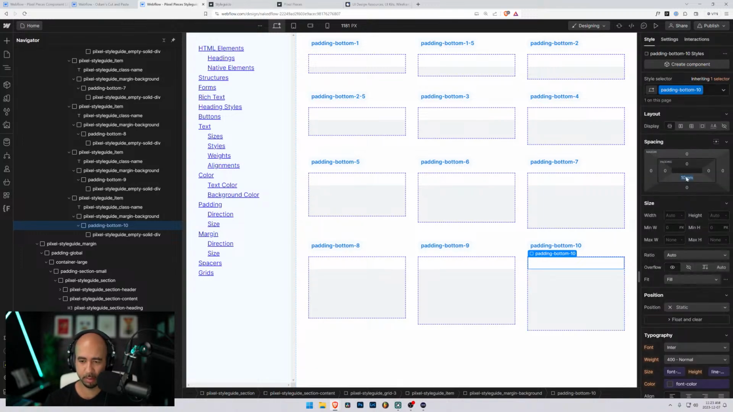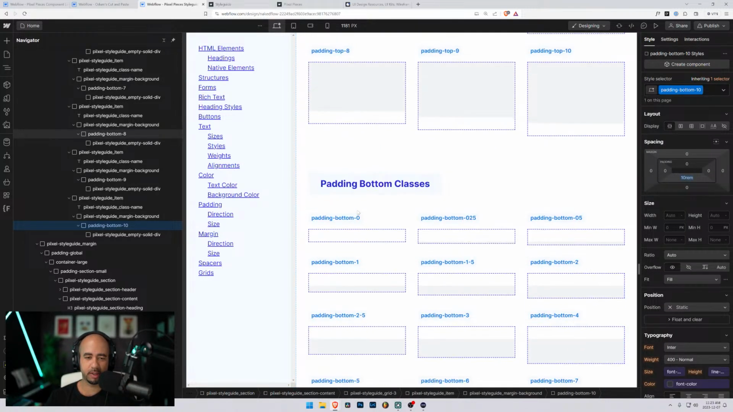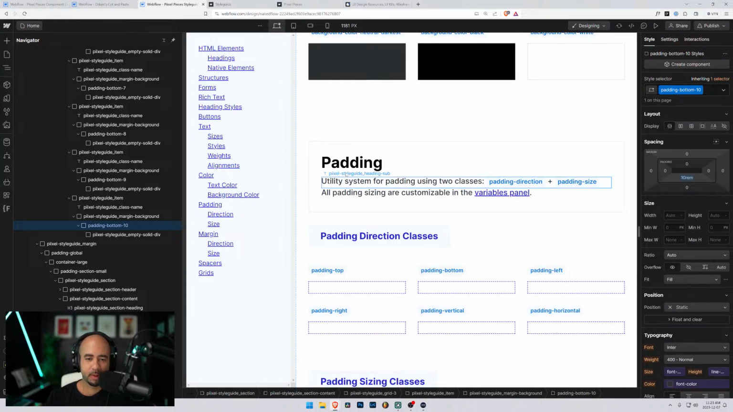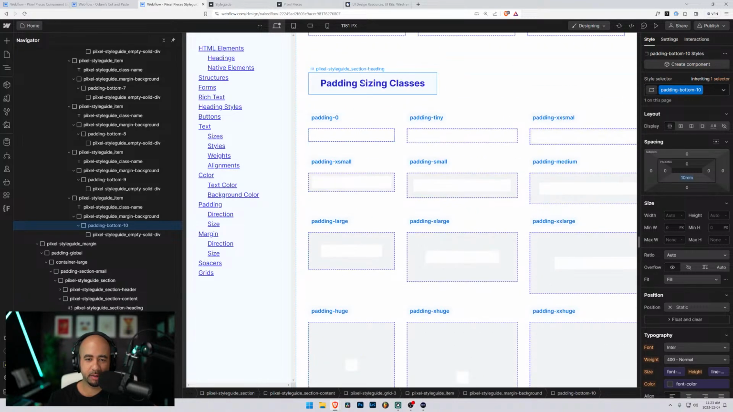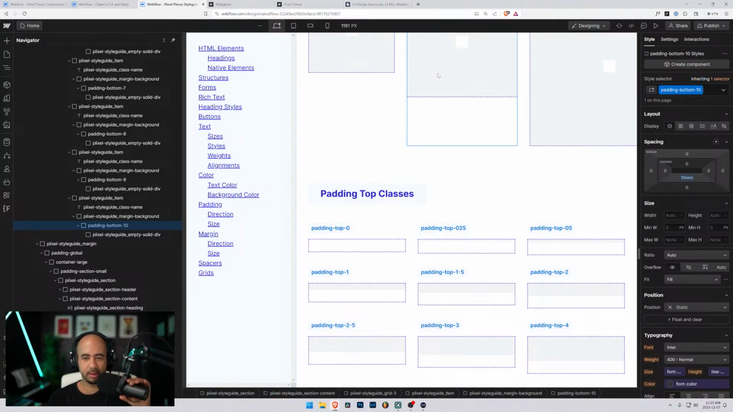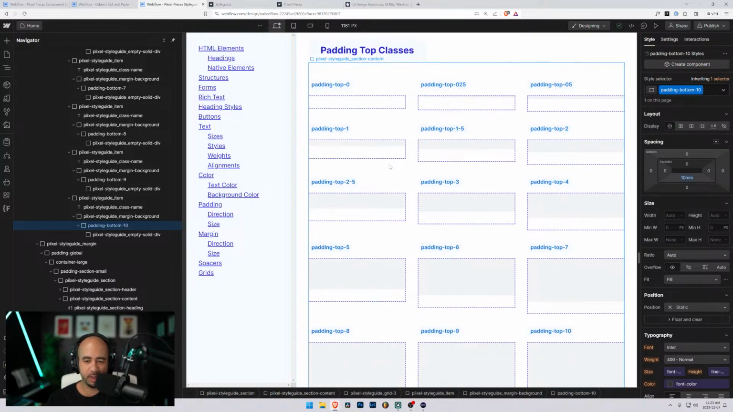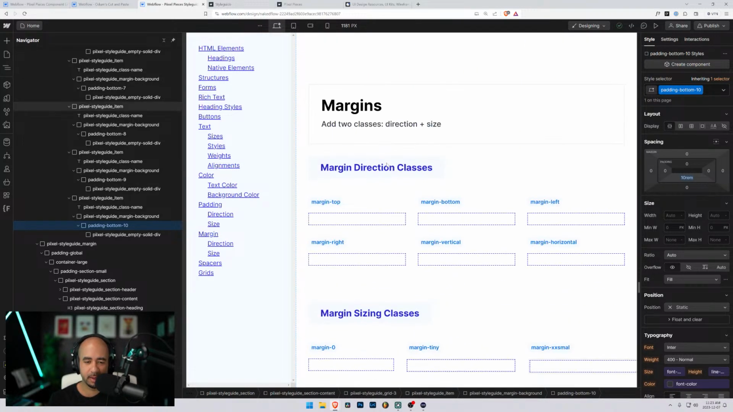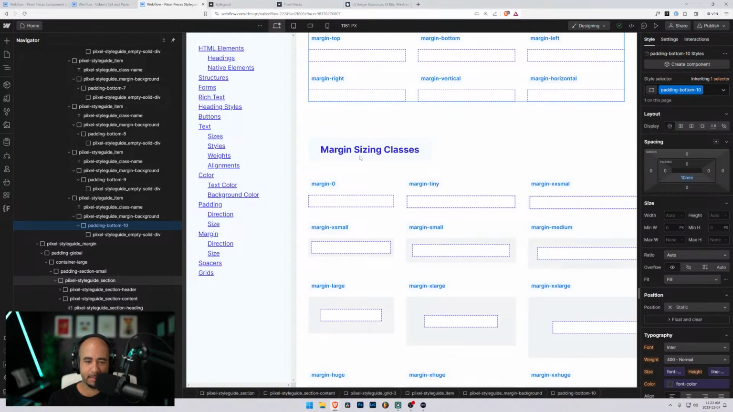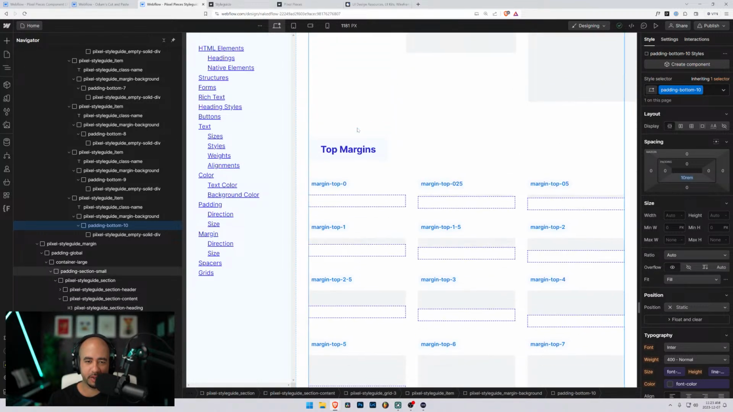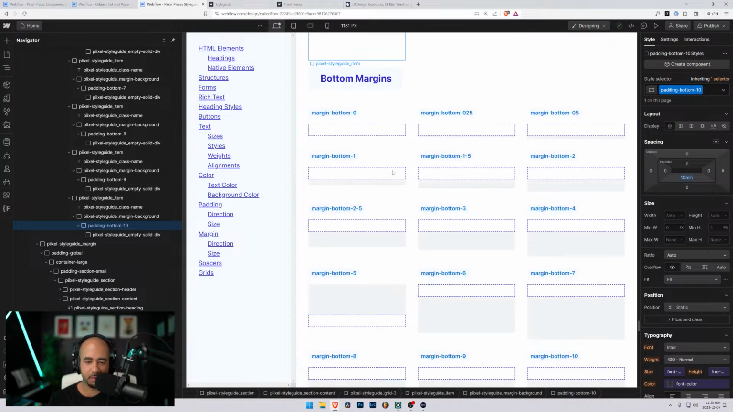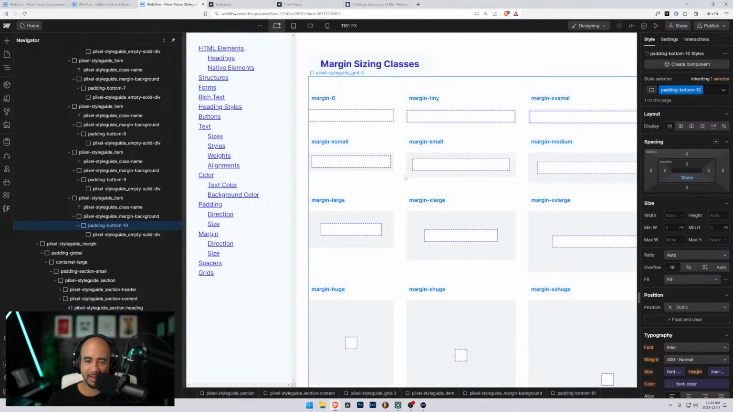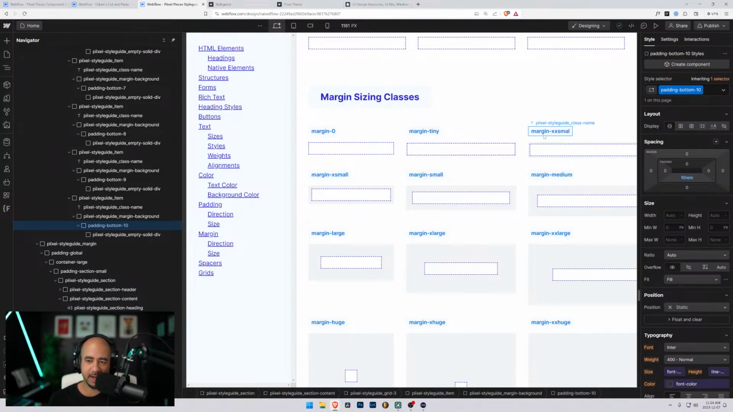Padding bottom. All right, perfect. So we got the padding classes, padding direction, padding size. This is if you want them on all sides, but if you just want them on top or bottom, you have your top and bottom classes. And then same with the margins. You have your margin sizing. You have your top and bottom. This is the other thing too with the sizing. I think I'm going to get rid of the tiny, extra small, small, because it's really annoying.